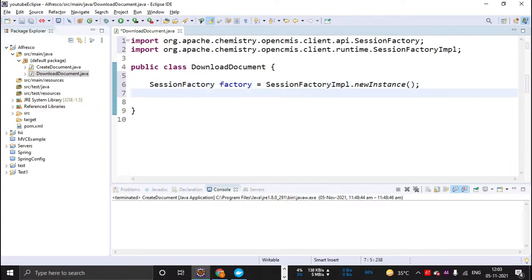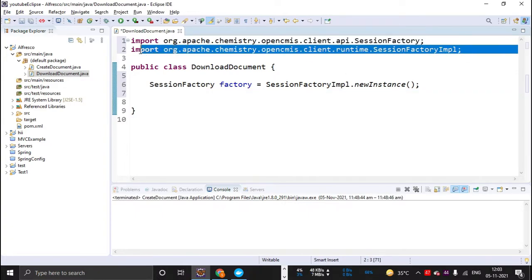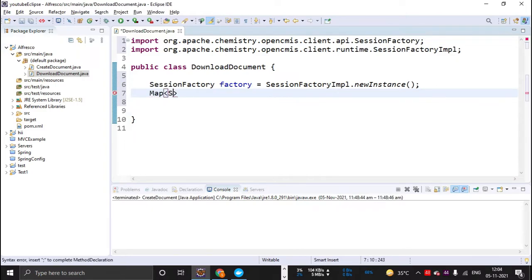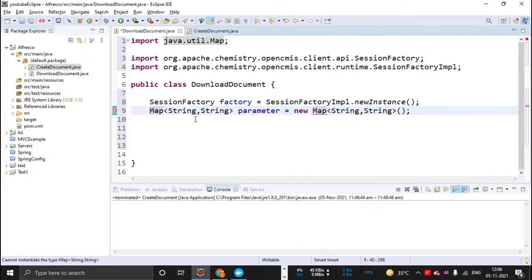All of the libraries I will leave a link to in the description, so that you guys can go over there and download them. And after creating a session, I will create a map. Now this map will be so that I can store all the parameters for the session to be created. Both will be String, and I'll name it parameter since we are passing these parameters. New HashMap<String, String>. Okay, I'll import the HashMap as well.